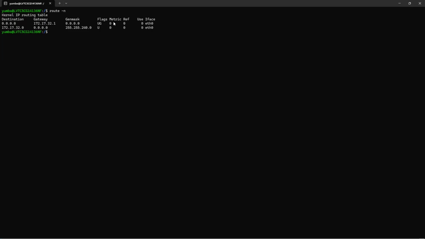Okay, metric, the cost of the route. Ref, number of references to the route, usually 0. Use, count of how many times the route has been used. Iface, the network interface used. In this case, the network interface that is being used is eth0.